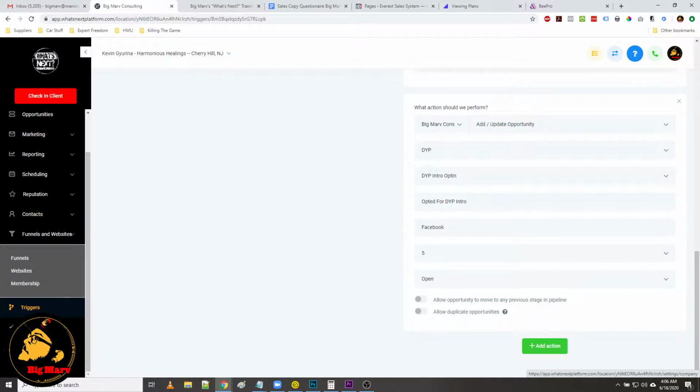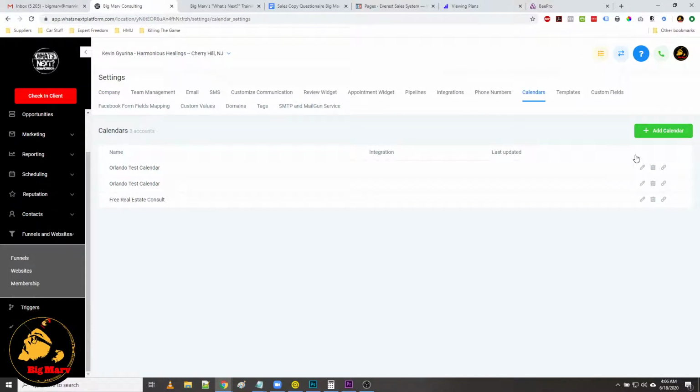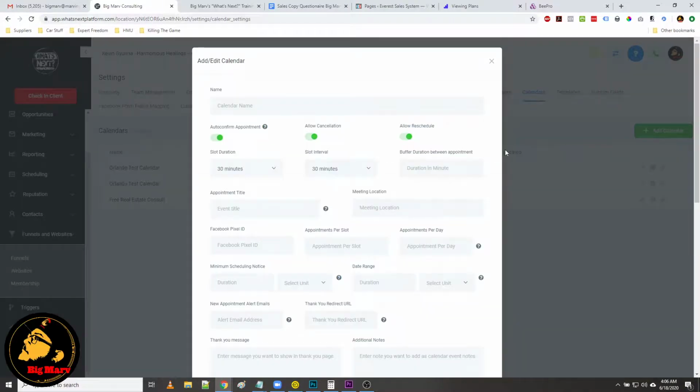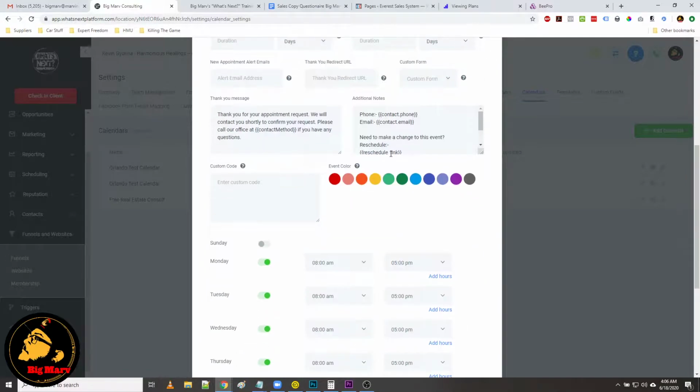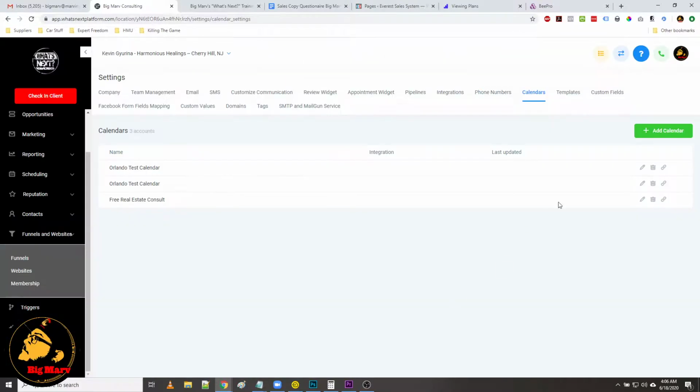And then settings, this is where you would set your calendars, right? So you have your calendars that you set in here. Like if you wanted to build a custom calendar, you'd set all the variables that you want for those appointments to function. You can set your availability. You can sync it with Google Calendar, so your schedule stays consistent.